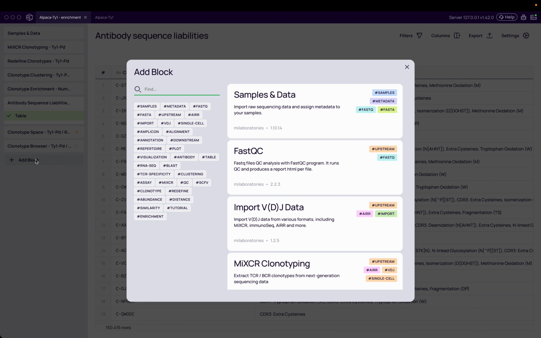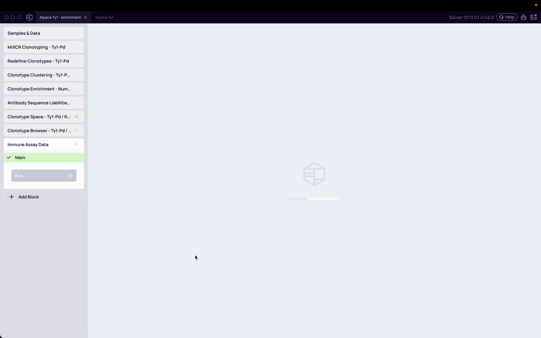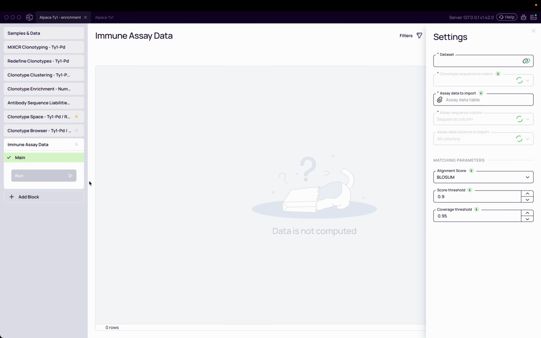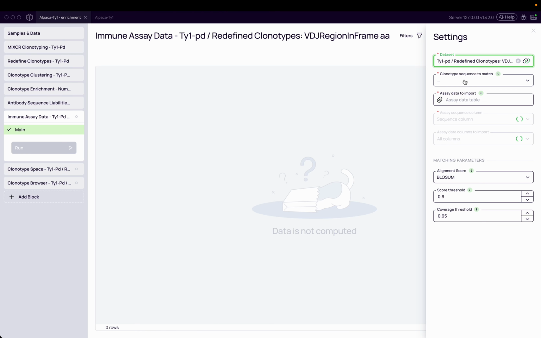So to import our functional assay data, we are going to use Immune Assay Data block. That's a universal block allowing to associate metadata with your antibody or TCR sequences. So let's dive into the settings. Well, first we need to select the data set, and here the next thing is what is the sequence in our data set that we're going to use to match the information coming from functional assay with our NGS clonotypes.